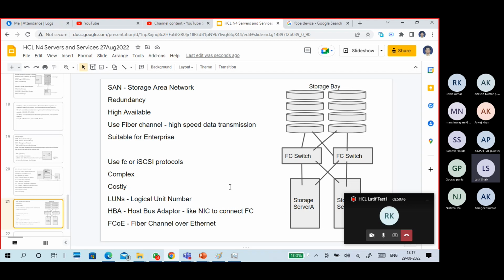Yeah, storage server is a name only. A storage server has different types of roles. Okay, like to maintain a NAS or a SAN or SCSI, or we can say the storage server. Also, we can say, to grant access.